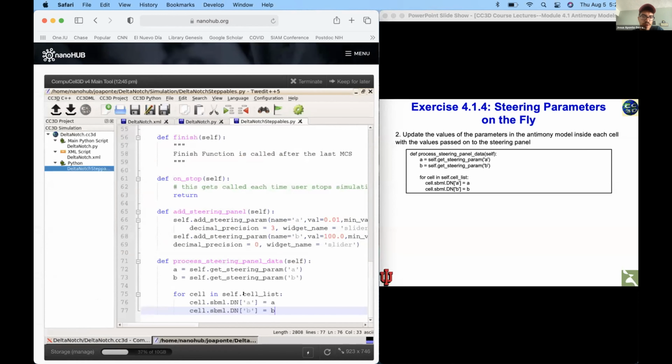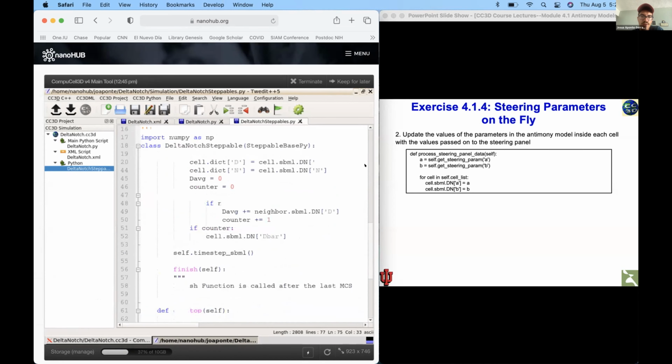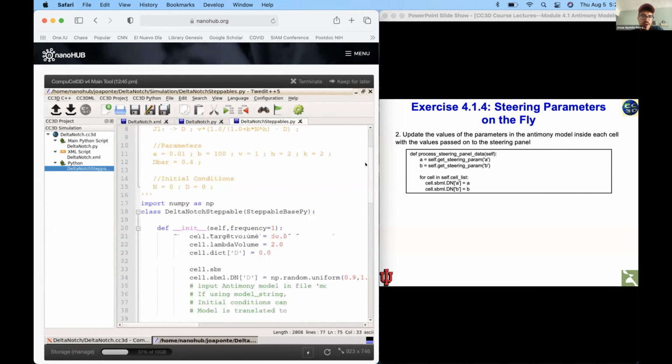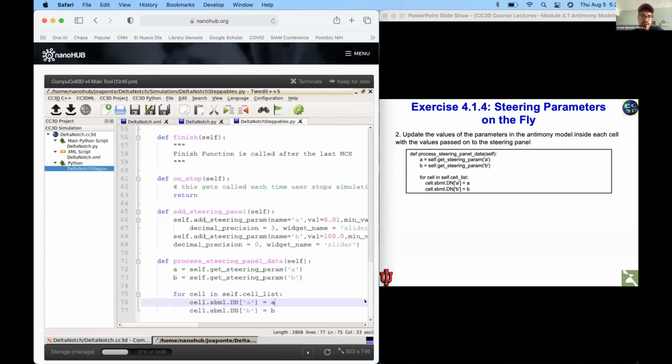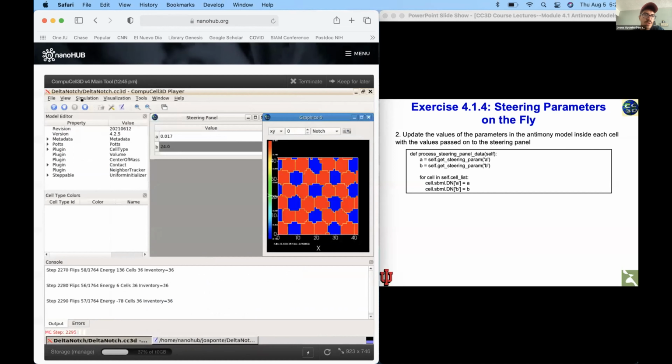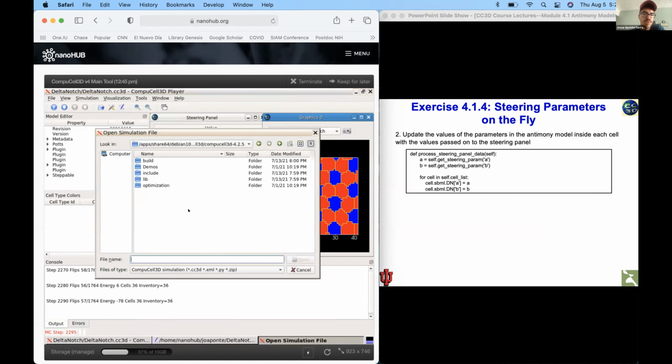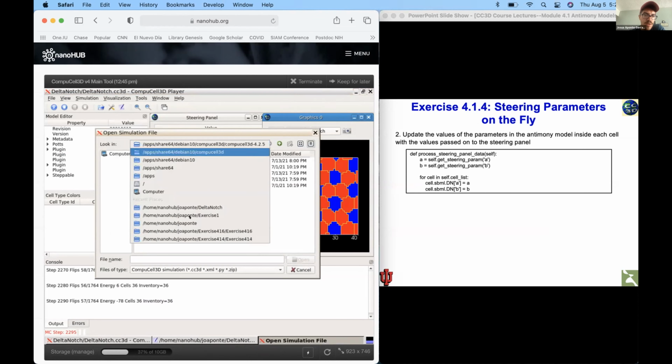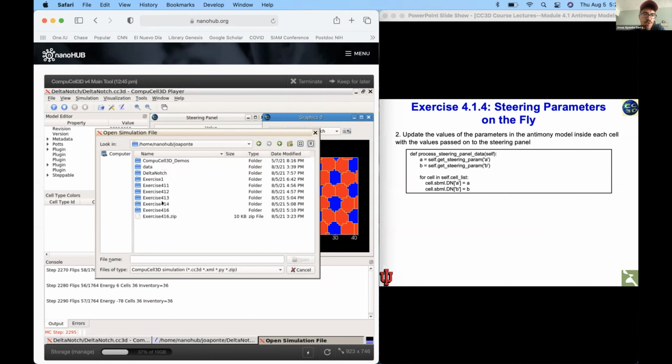Okay, let's make sure that I'm doing it correctly. I do have the parameters A and B. Not exactly sure what's happening because it was working earlier, but I have a working version that shows how this is supposed to look, which is exercise 414.